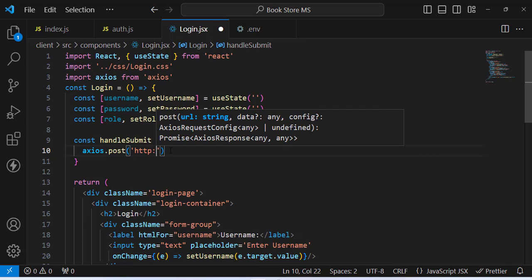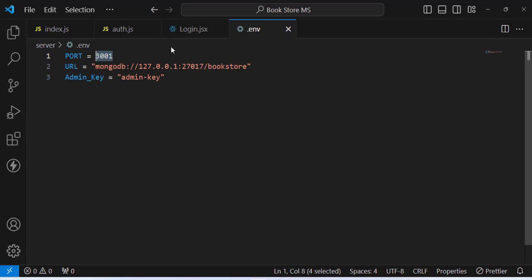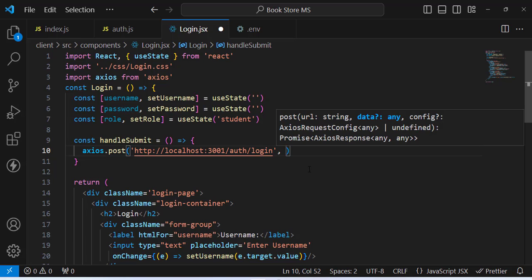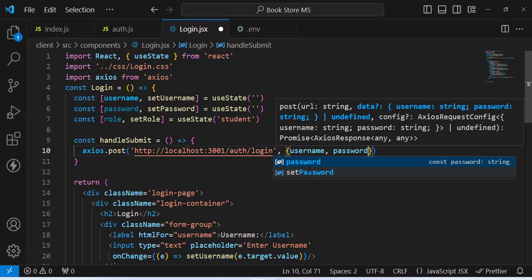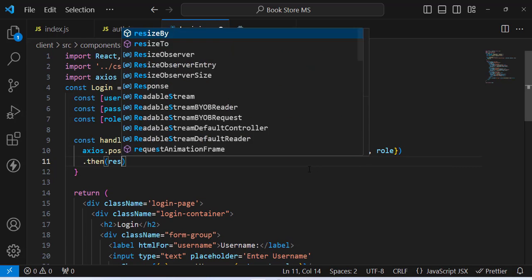Our URL is http. We should add our URL. I will copy the URL. So this is our URL. Localhost 3001 is our port number. Just come here to the .env. This is our port number 3001, and then /auth, then to the login. After that we will pass the data. Just let's pass the username and password and role. So after passing these, we will get a response.